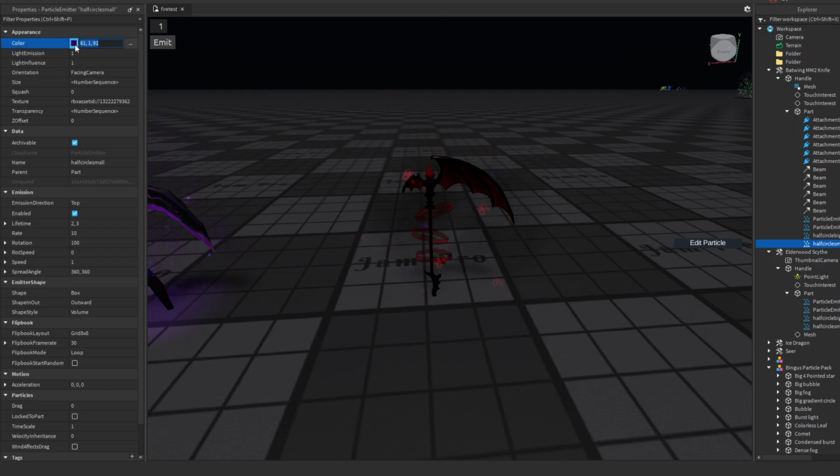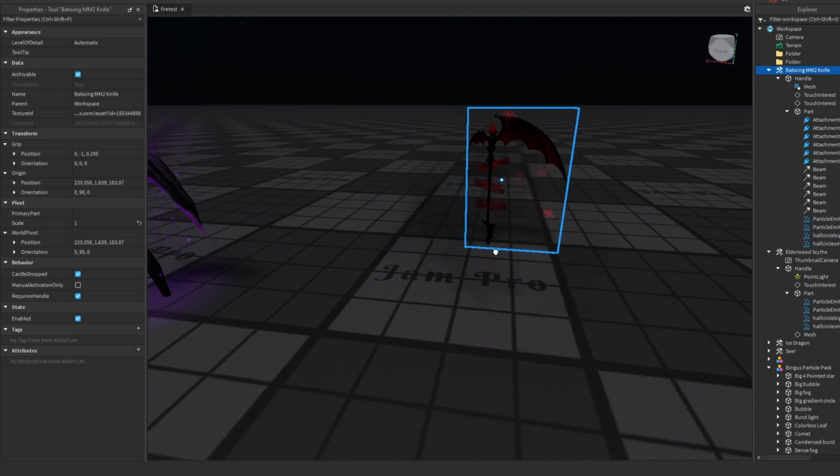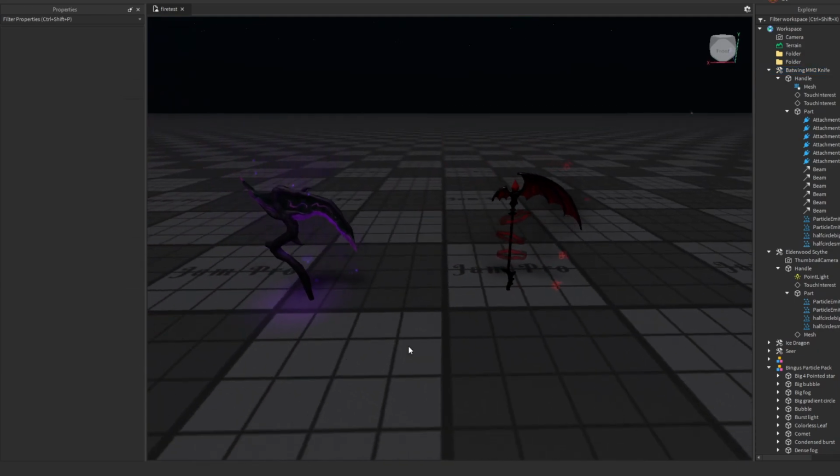So I'm gonna go to the smaller ones, change the colors to like a brighter red so it stands out. And I'm just gonna change up these settings. I'm gonna make all this slower so it's a little bit different. And then these do not follow the knife. So we have that going.